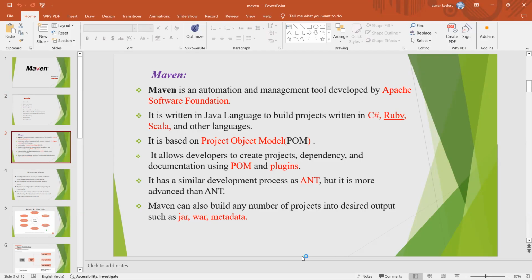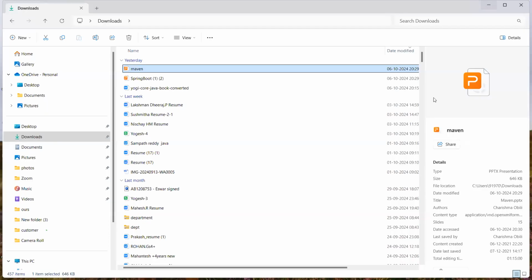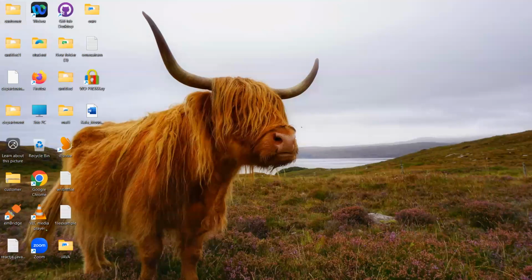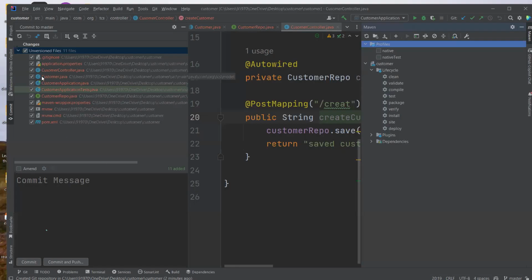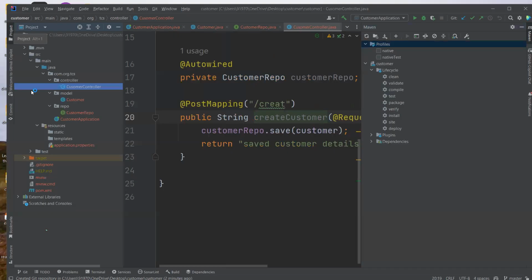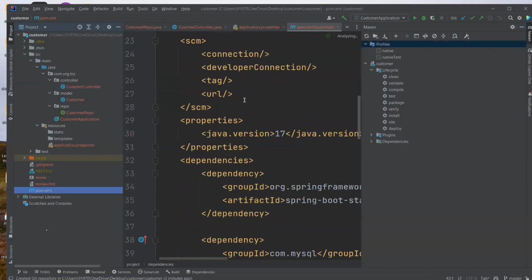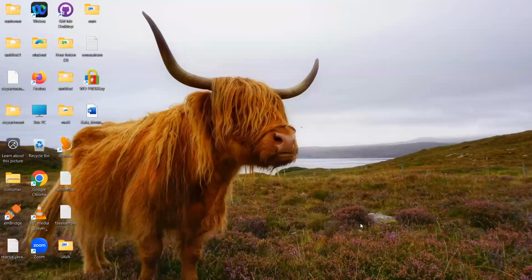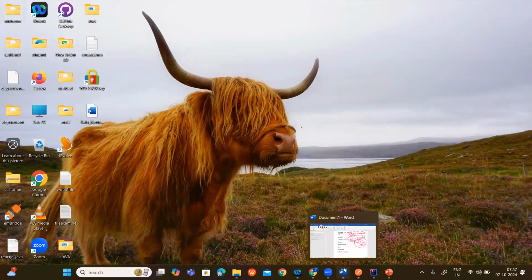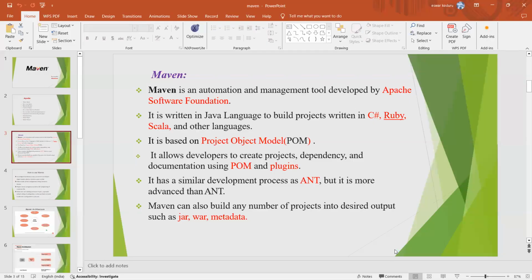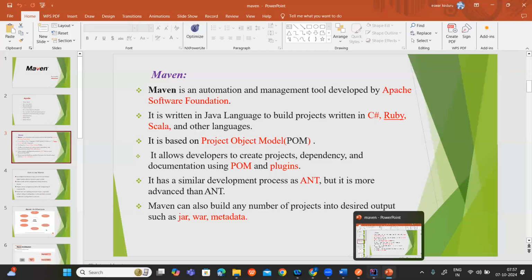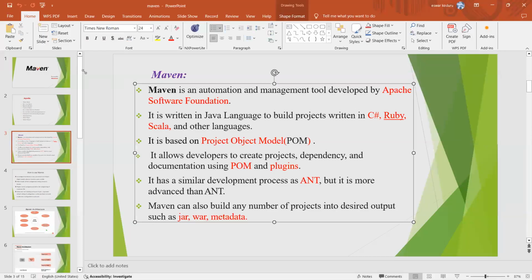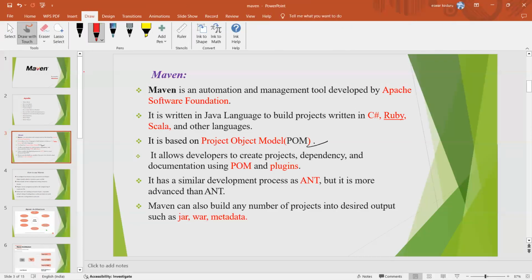The pom.xml file is there, right? What does that mean? If you're seeing here, go to the project and see here, the pom.xml file is there. This is a pom.xml file. What does that mean? POM means project object model. See, project object model. This is the pom.xml file. This is the project object model.